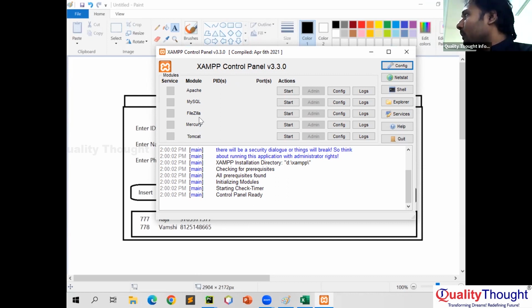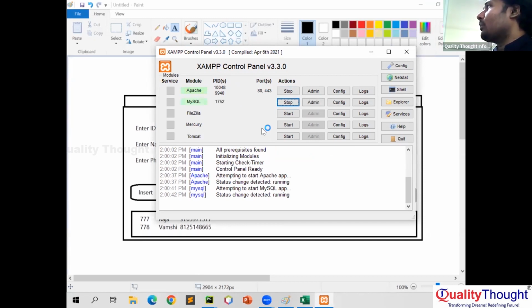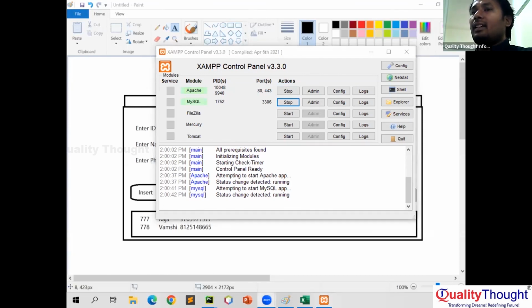We are not using Mercury and Tomcat as of now. We are using Apache and MySQL. So I want to start Apache, and next is MySQL. Just start MySQL. So now my server has started and my database has started. I already told you the database is nothing but, let us see, the database is, give me a sec.